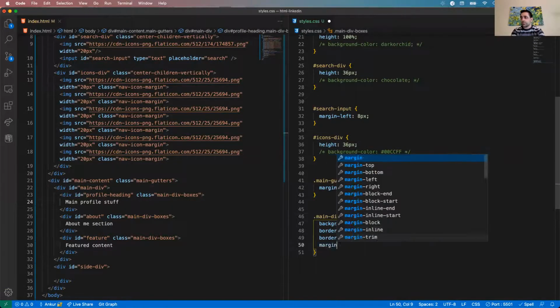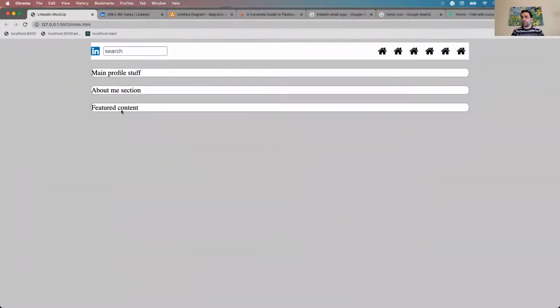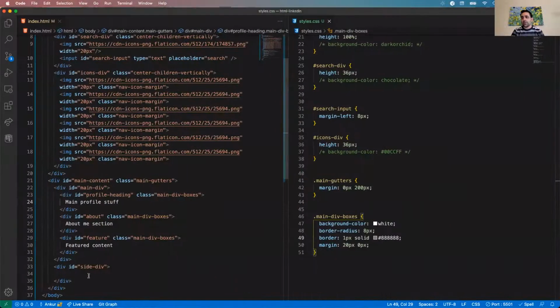We could do this in the shared class. Margin is going to be top and bottom margin. So margin is going to be 20 pixels with no left and right margins. See how that looks. Okay, got some spacing. Looks like our side div here is not taking up any space. So let's add some stuff there. I'm going to add some small boxes. In fact, these are just main boxes.